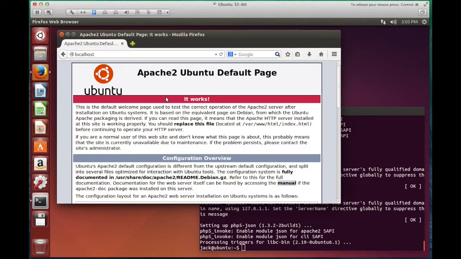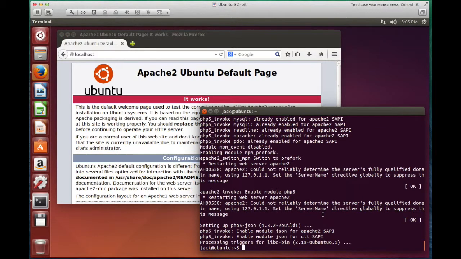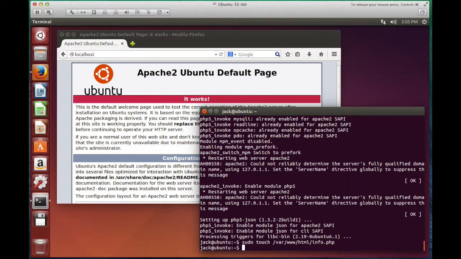page. It works. Let's test PHP as well. So we need to create a file. So type sudo touch /var/www/html/info.php. Now let's edit that: sudo nano /var/www/html/info.php. The HTML directory hosts all the files that Apache will run. That's why we put that file there.